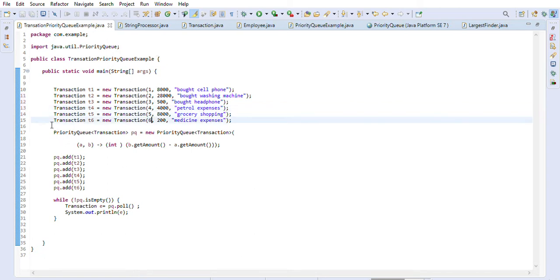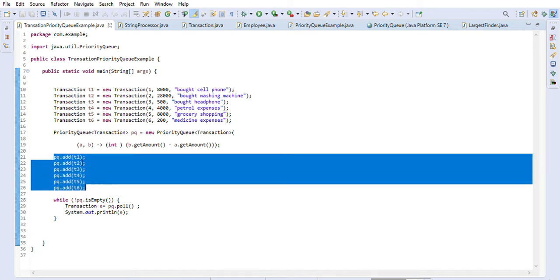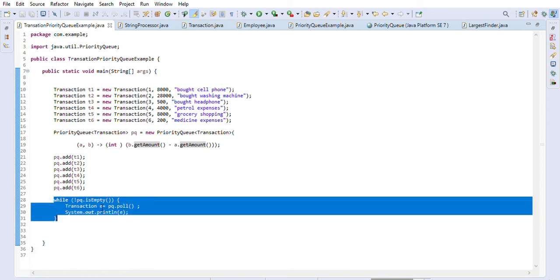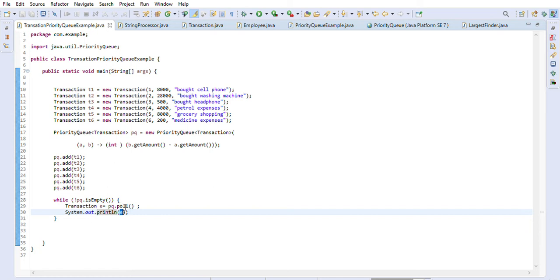So now we have defined a priority queue here based on the amount, and it is in decreasing order, right? As you can see, b dot get amount minus a dot get amount means the amount is in decreasing order. So we added T1 to T6, all the transactions, in the priority queue, and the queue will have the transactions listed by the amount field, right? Amount will be maximum in the beginning and it will be decreasing, right? When we are polling transactions here, we can just do while the queue is not empty, PQ has some elements, we will poll the transaction and we will print the transaction here, right?